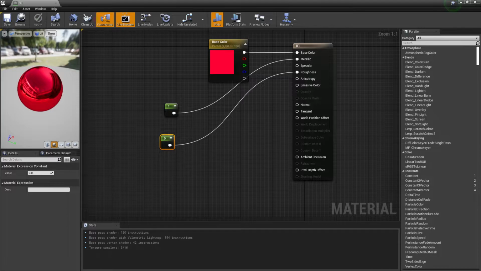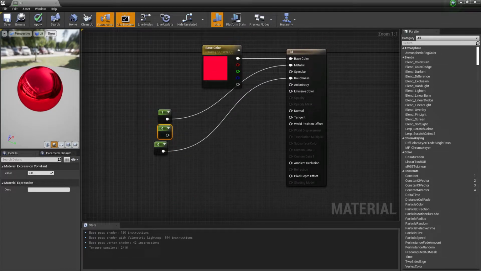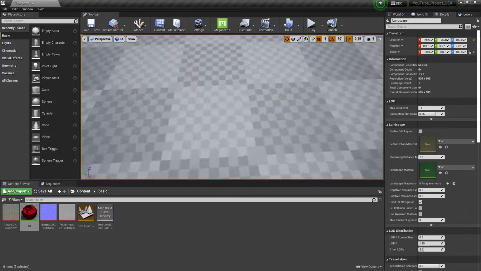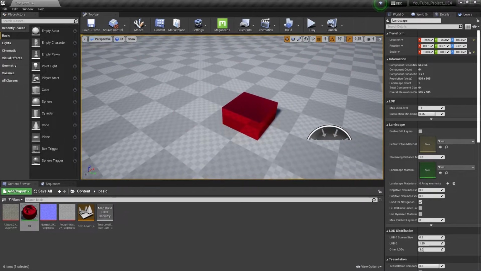Also you can play with the specular. If I give the value 0.6 and connect it with specular, save this and come in here, as you can see, it's looking nicer.